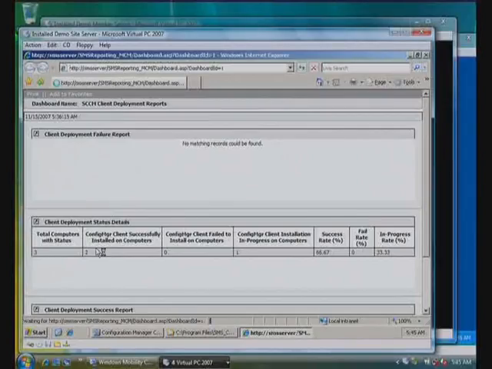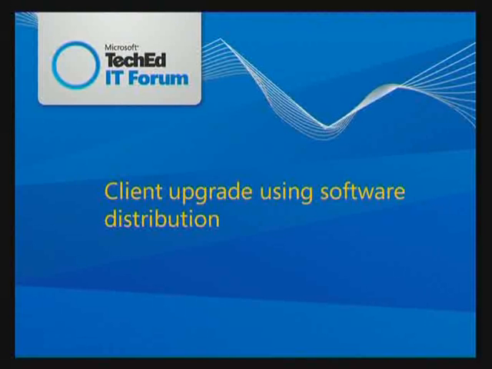So anyway, that is what client deployment looks like in Configuration Manager. So a lot of new options for you.